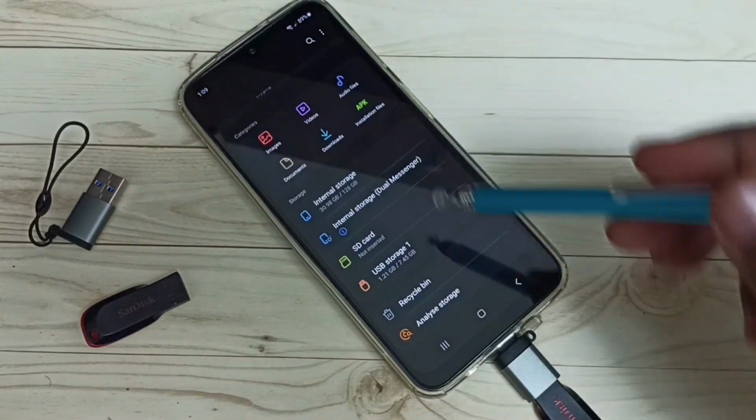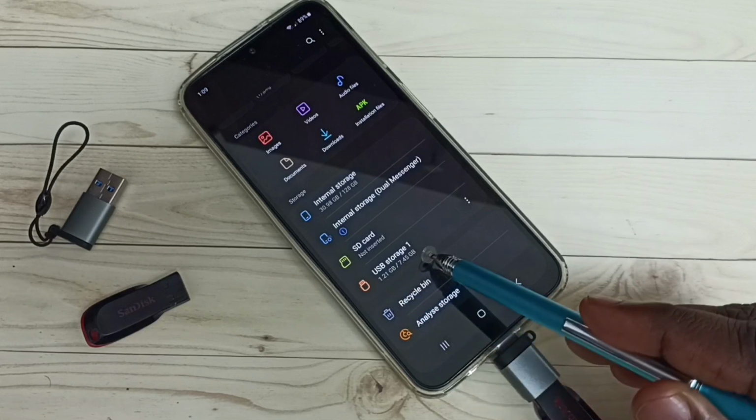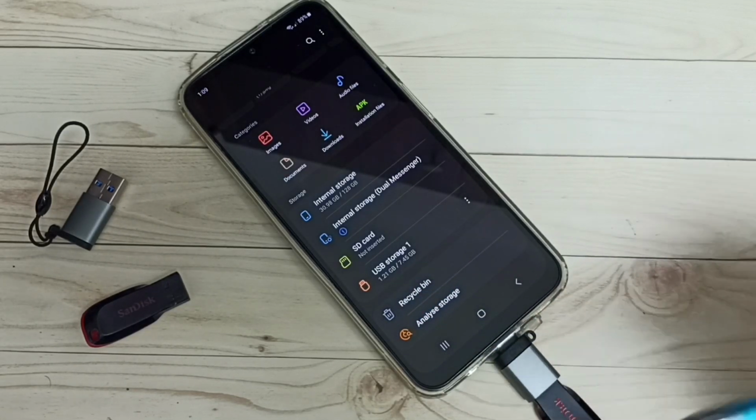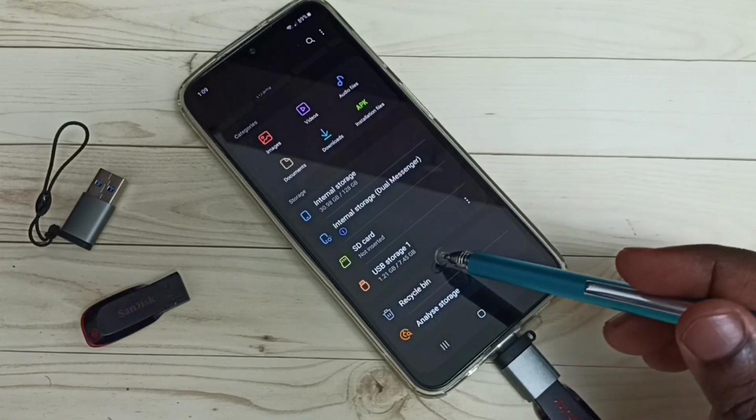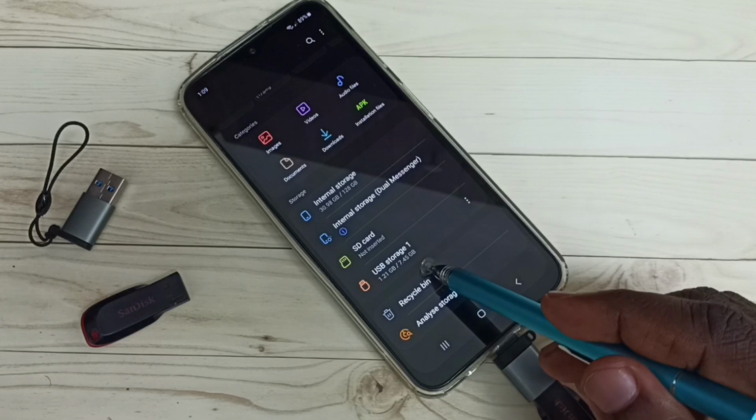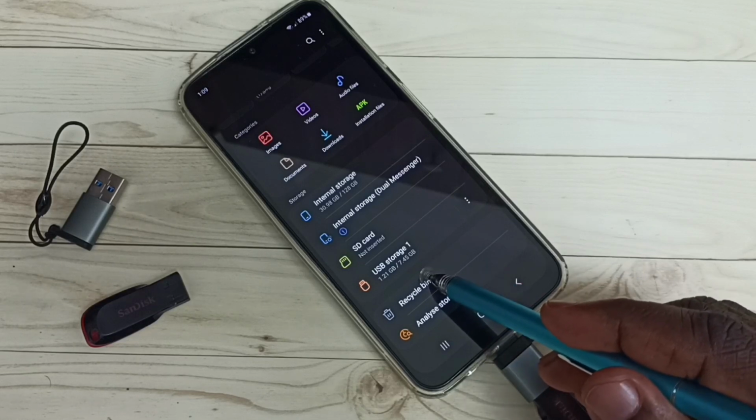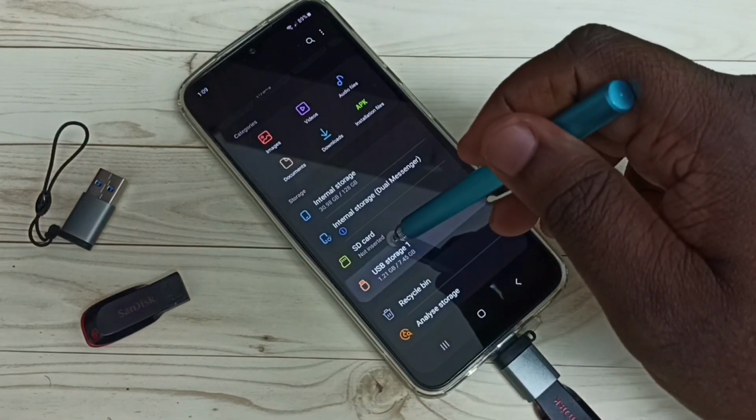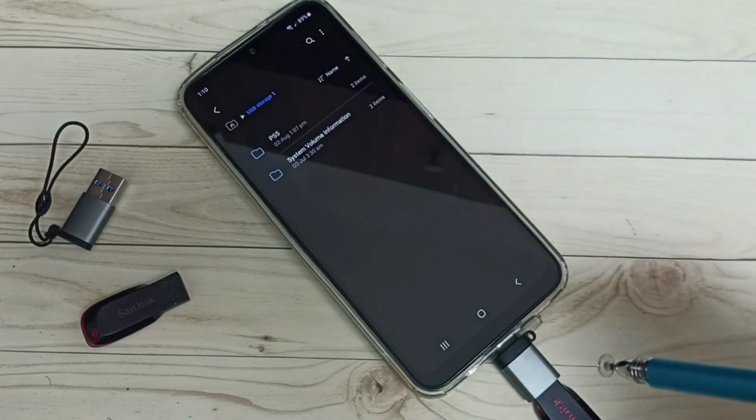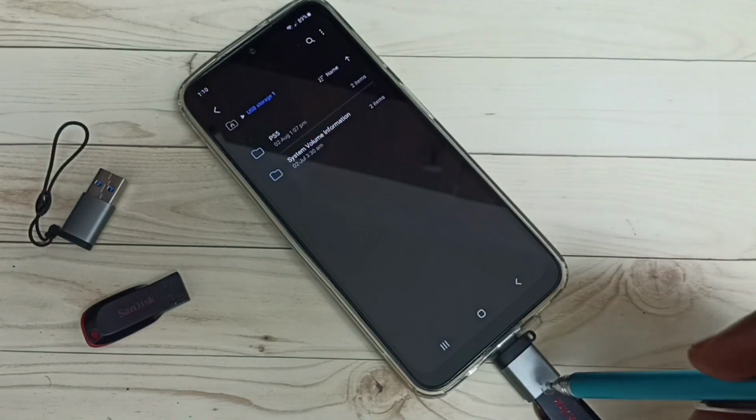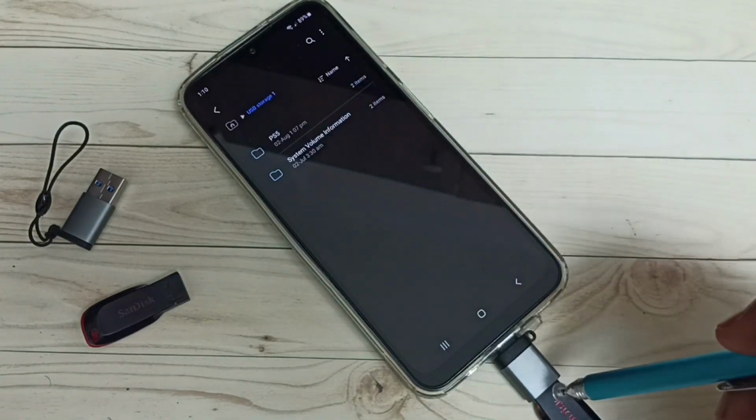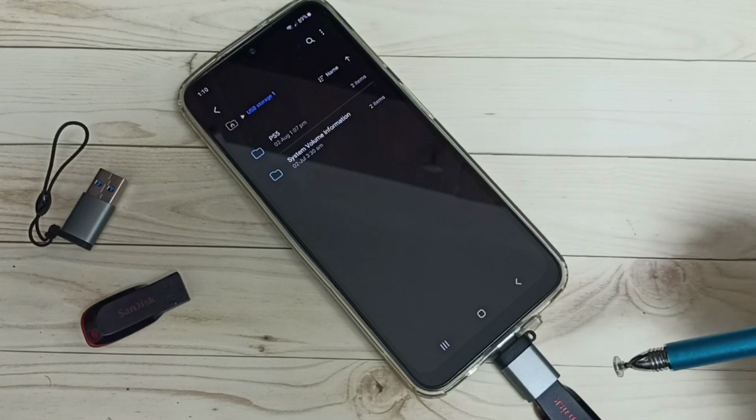Then here we can see the USB storage. So this phone has detected this USB pen drive, so that is why it's showing USB storage 1. You can see the total size here, 7.45 GB. Tap here, then you would be able to see the files inside this USB pen drive. Now we are seeing files inside this USB pen drive.